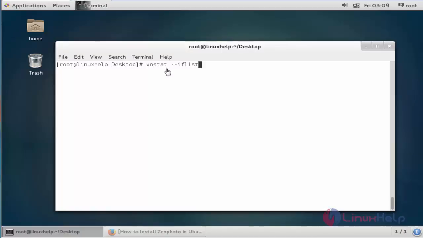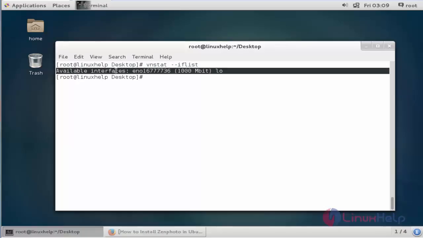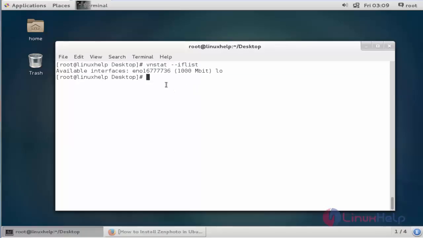Next, use vnstat with the iflist option. It shows all the network interface links. Press enter. Here by default only the ens16777736 connection is available. That's why it shows this particular connection. If you add any other network interfaces to your machine, it will show them in this interface list.